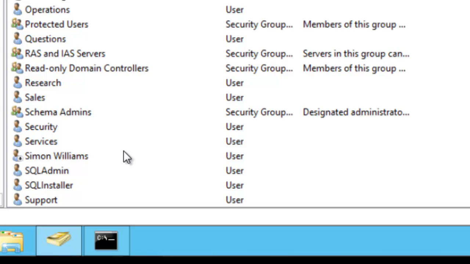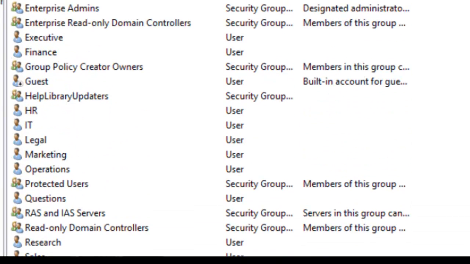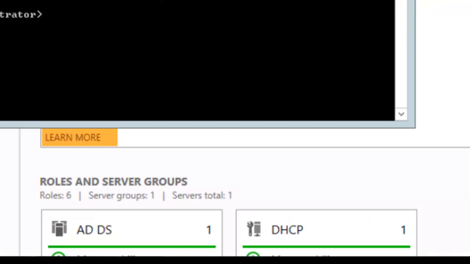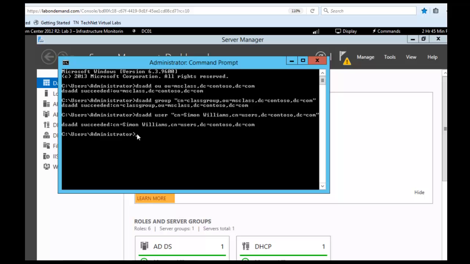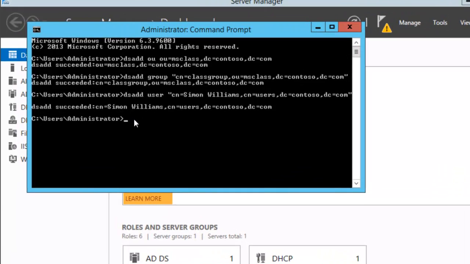So what we want to do now is to go and use the DS modify command to enable that user. So we need to go back to the command prompt. So we're going to close Active Directory, Users and Computers here. And we are going to use the DS modify command to enable that user within Active Directory.